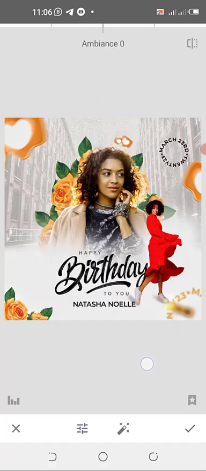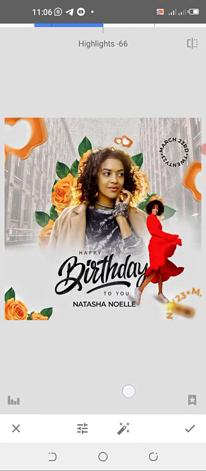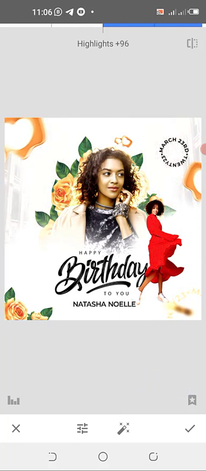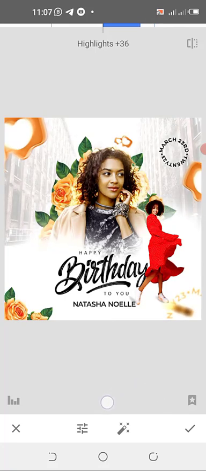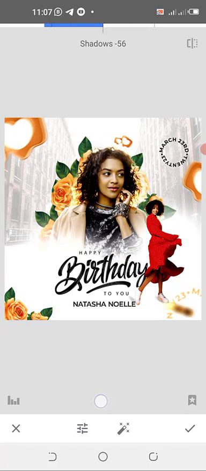So ambience is when I'm adding a bit of ambience to my highlights. You just want to brighten all those white parts. You can see those white parts are getting bright. And when you're doing designs and you play with your highlights and your shadows, it's going to give you a cool feel.